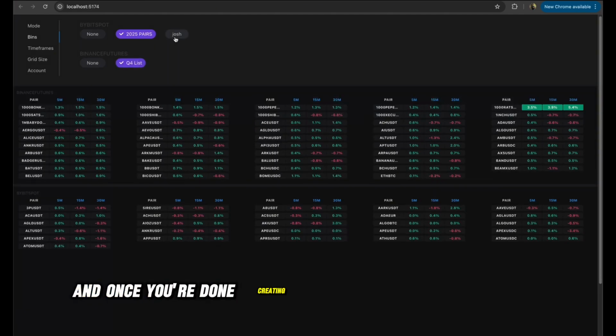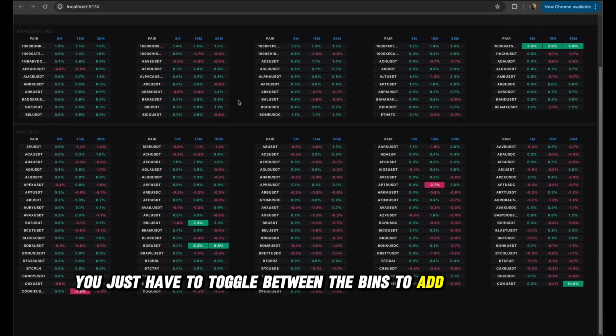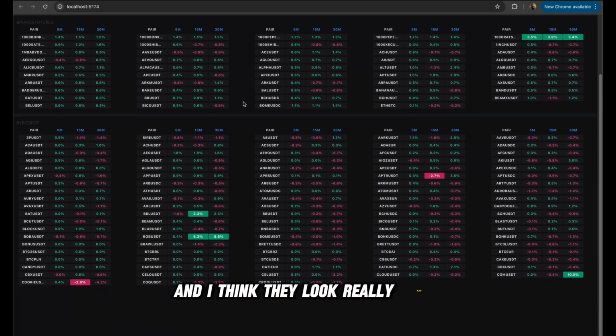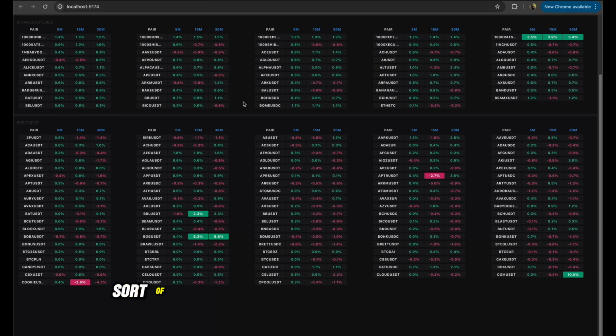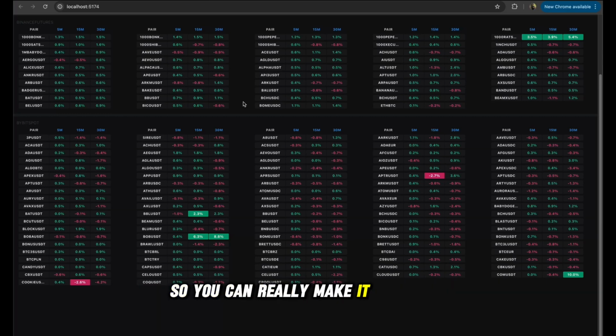And once you're done creating the bin, you just have to toggle between the bins to add them to the dashboard. And I think they look really clean. Let me know what you think. I think it looks really clean and really intuitive to use. And now you have the flexibility to sort of customize the dashboard the way you want. So you can really make it your own.